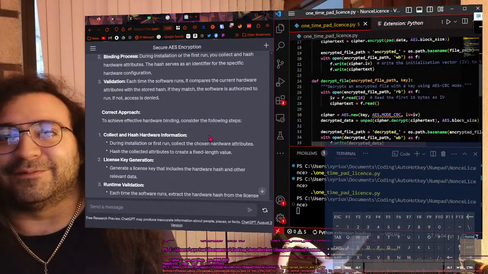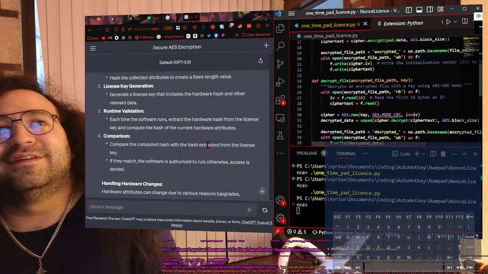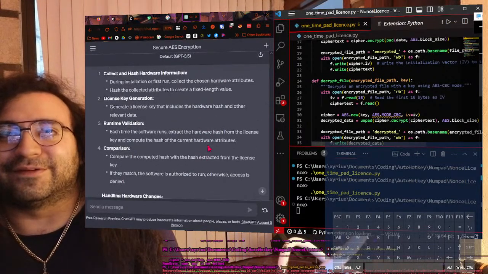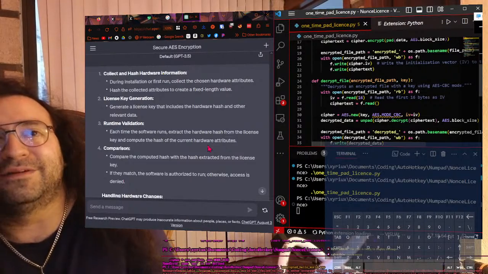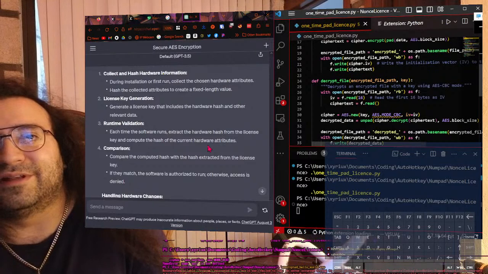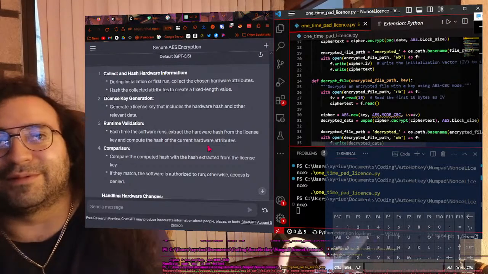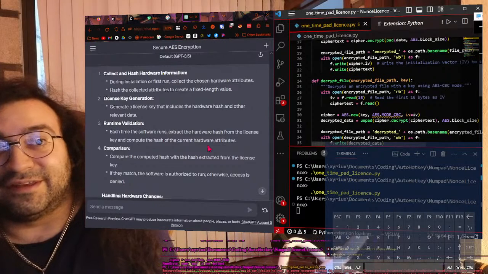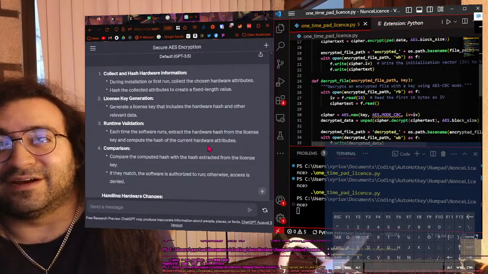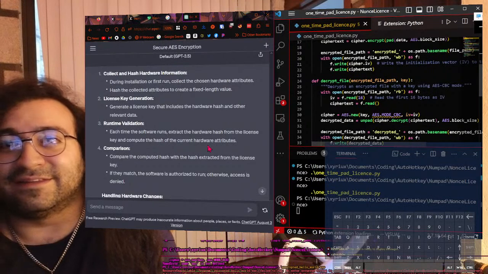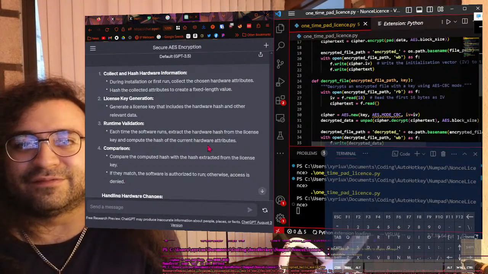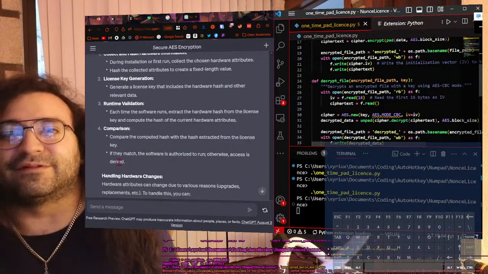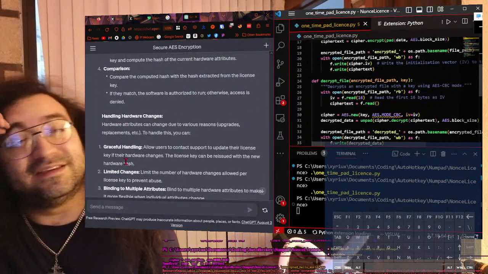To achieve effective hardware binding, consider the following steps. During installation or first run, collect chosen hardware attributes and compute the hash value. License key: generate license keys that include the hardware hash and other relevant data. Runtime validation: each time the software runs, extract the hardware hash from the license key and compute the hash with current hardware attributes. Comparison: compare the computed hash with the one extracted from the license key. If they match, the software is authorized to run, otherwise access is denied.